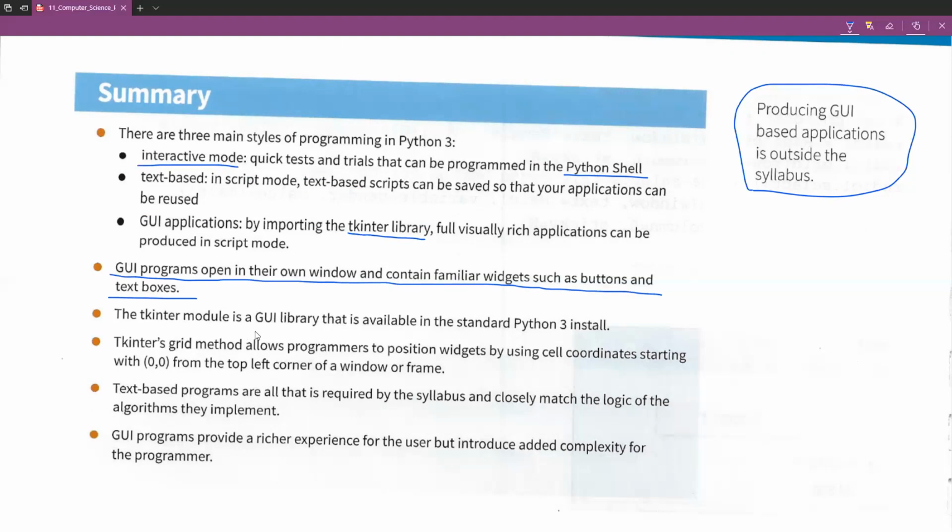The Tkinter module is the graphical user interface library that is available in the standard Python pre-install. Tkinter's grid method allows programmers to position widgets by using cell coordinates, starting with 0, 0, row and column, right? From the top left corner of a window or frame.